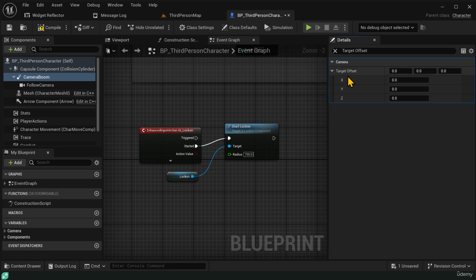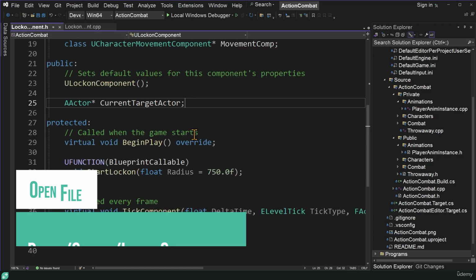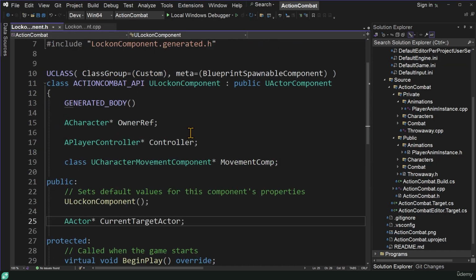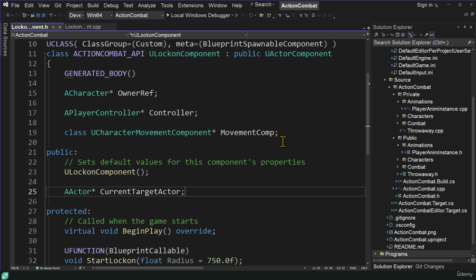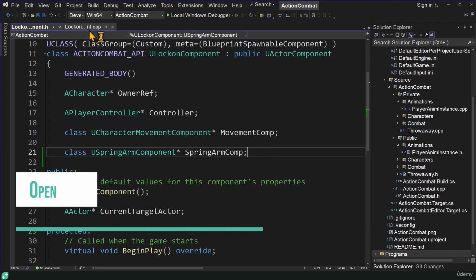So let's open the declarations file for the lock-on component class. We're going to store the pointer to the camera boom component because we'll be using it multiple times throughout our class. So it'll be easier to store a pointer when the game starts. Inside the class's private section, define a variable called spring arm component. The type will be a pointer to the USpringArmComponent class. Let's forward declare this class since we won't include it in this file. Alright, we've got our variable ready. Let's switch over to the C++ file.